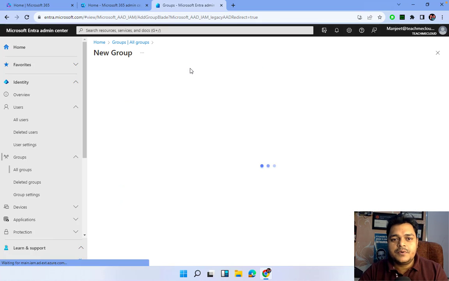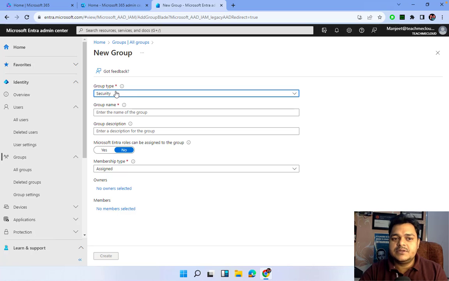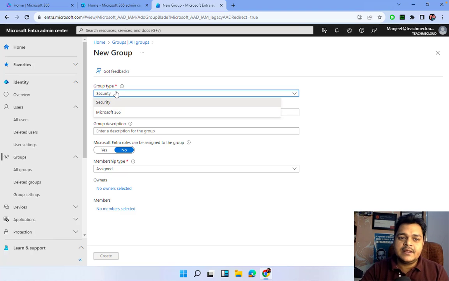Let me create a new group. Click on New group, and this is the type of group. You just need to select here, and we can find Security and Microsoft 365. As the name suggests, if you want to assign a license, create a group for delegation purposes, or create a policy and apply the same policy to multiple users, you always proceed with a security group, put the users in the security group and assign the same policy, and it will impact the entire set of users that you added in the security group.